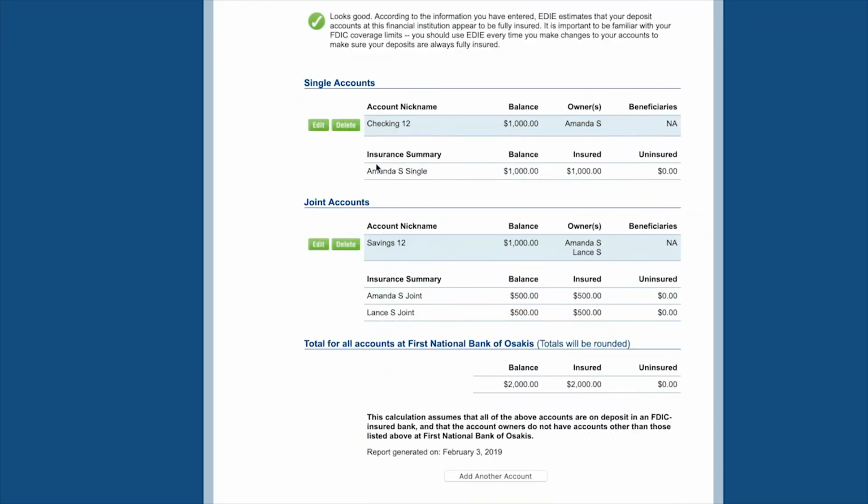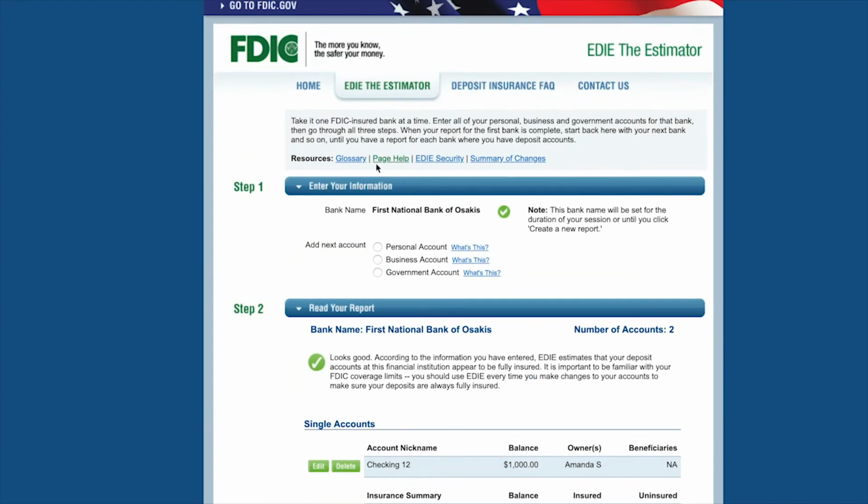And that is pretty much how EDIE the Estimator works. It's a really simple and effective tool. It's been a great tool for us at the bank and very helpful for me personally. I've learned a lot as far as FDIC coverage and how it works, and it does matter how you have your accounts listed. If you're single, joint, if you've got beneficiaries, each of those things make a difference on how the FDIC coverage works. So if you have any questions on how that all works, how you'd be covered, you can now run this report yourself at home on the comfort of your couch with a cup of coffee, or you can come into the bank and sit down with me and we can take a look at it and run the report right at the bank.